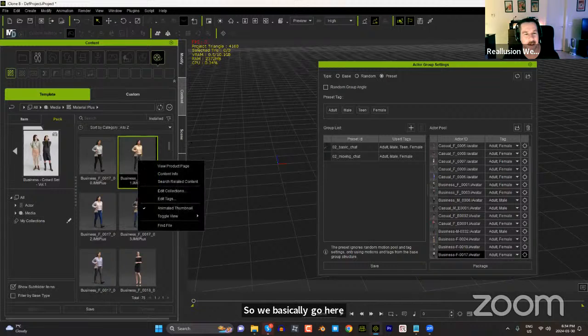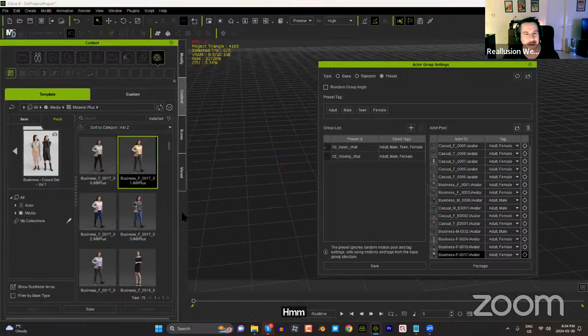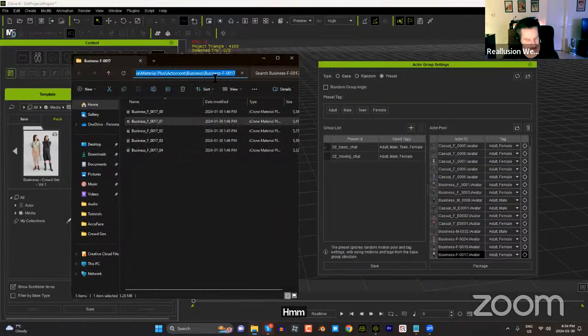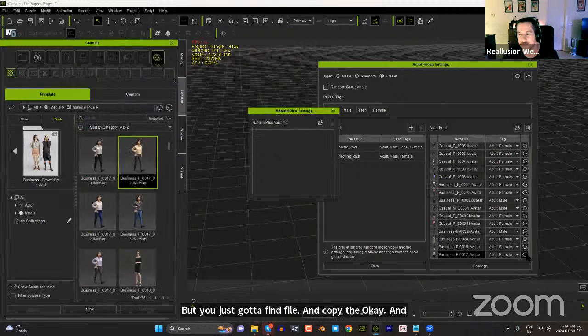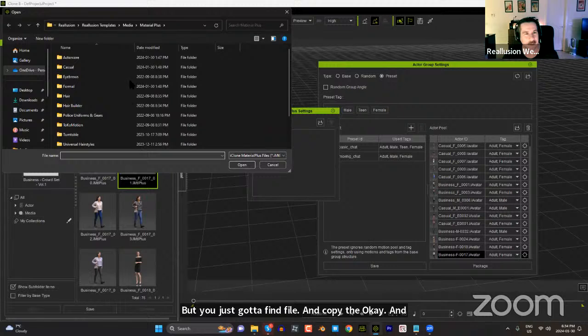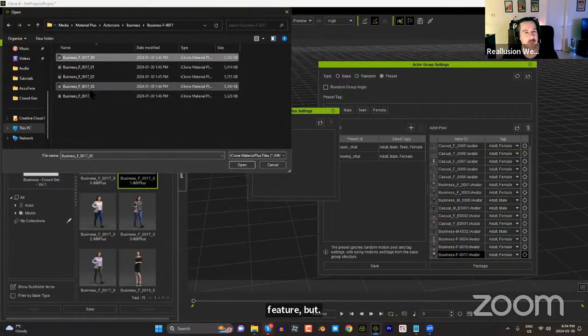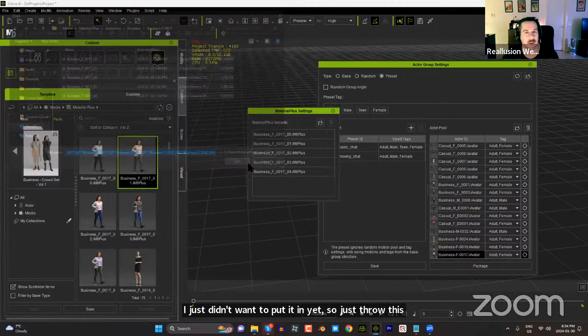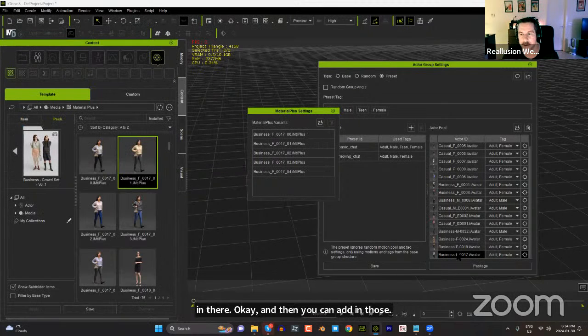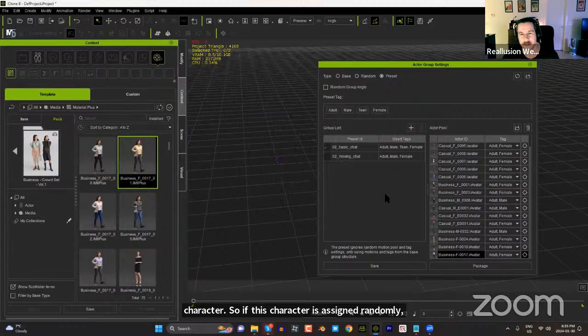Again, it's weird that we can't click and drag yet, but I'm so used to it. But you just go to find file and copy the file path. Okay. And we'll probably have click and drag in the very near future, but I just didn't want to put it in yet. So I'll just throw this in there. And then you can add in those other material pluses for that particular character. So if this character is assigned randomly, it'll have different material plus options.